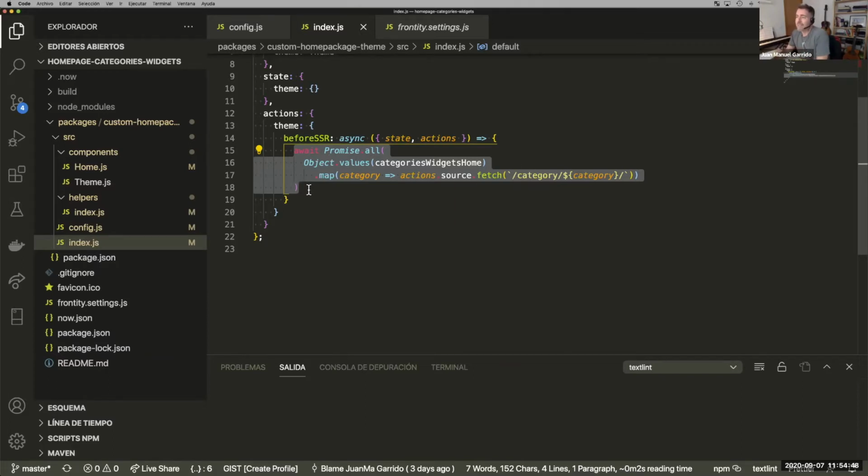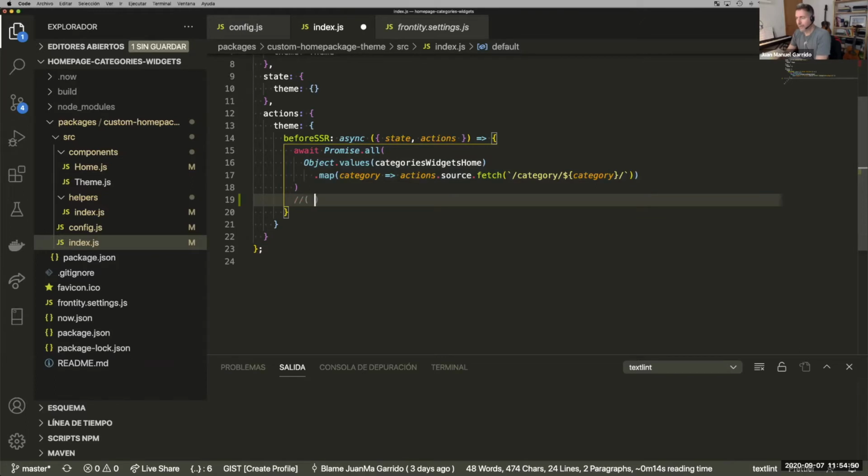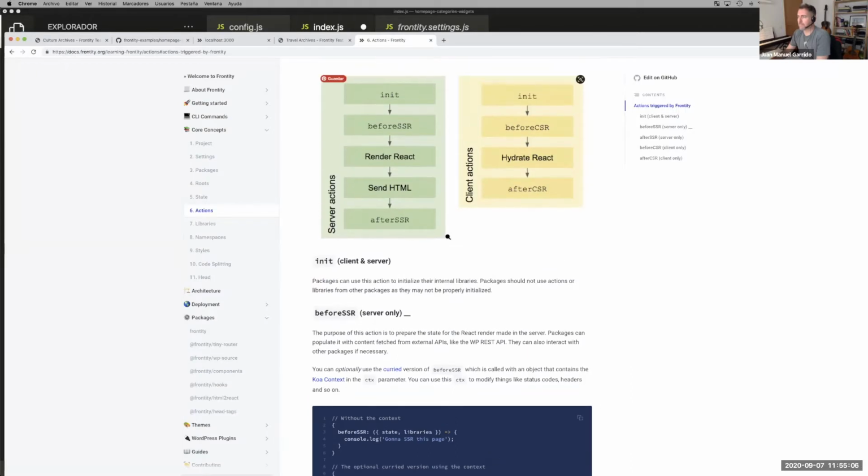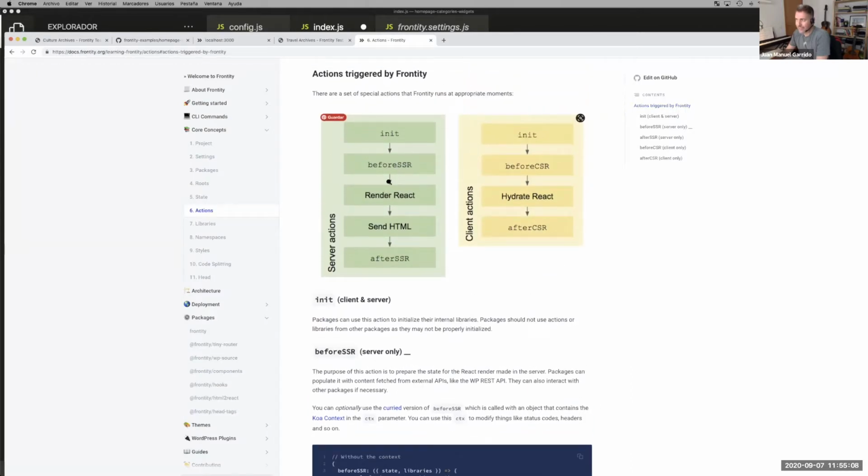So that means that at this point, we have all the info required in the state. And we can go to the next. So we are here. Here we have all the information, and now the server can render properly the React and send the HTML. So that's why we are able to use this information and create the proper widget.